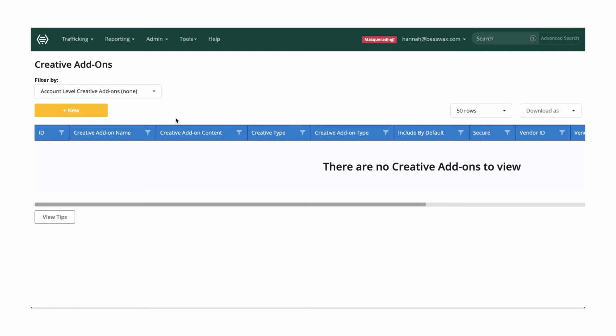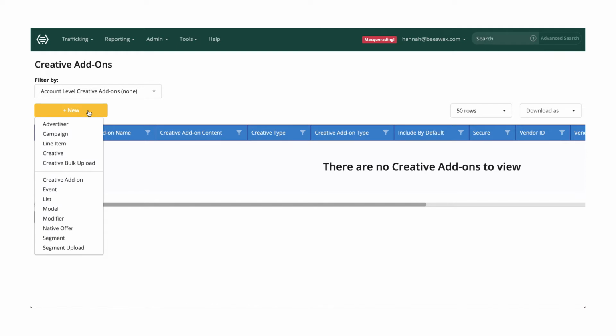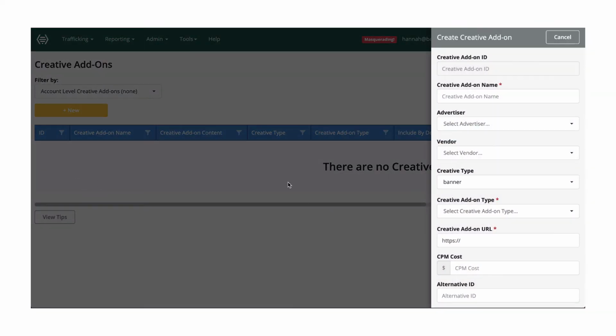A creative add-on covers two types of items that you may want to add on to a creative. These are third-party JavaScript URLs and also impression tracking pixels. So to create a creative add-on, you will click New Creative Add-on. You will name your creative add-on. You can choose whether you want it at the account level or at an advertiser level.